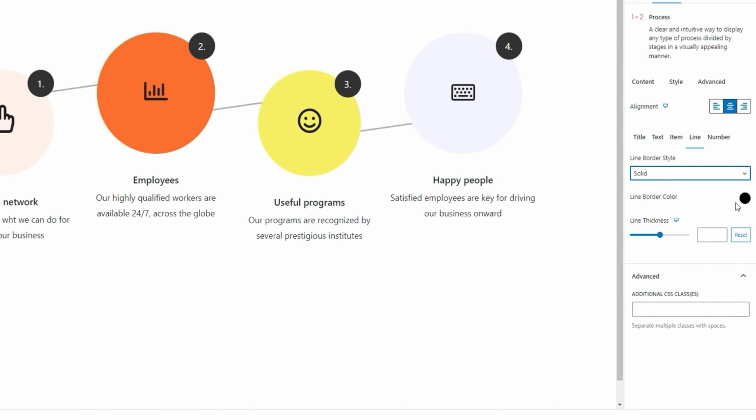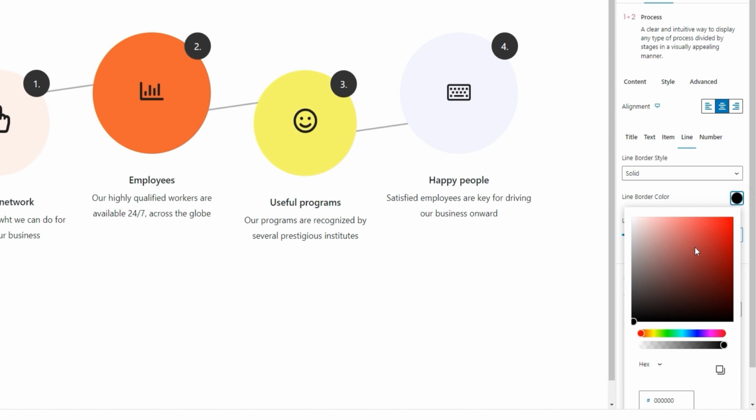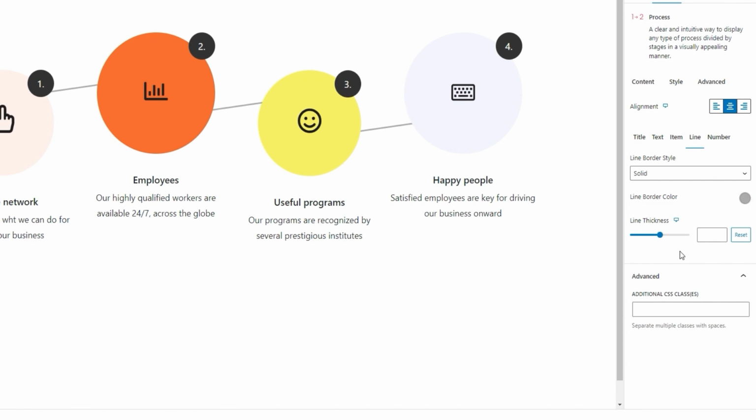Okay, next we have the line border color. As you can see, it allows us to easily change the connecting line color. I'm going to set a light gray for this using a hex code. Just a sec. There. Then we have the line thickness, which can be used to make the line thinner or thicker depending on what you have in mind for your design. I'm going to set 1 pixel for that and make the line thinner.